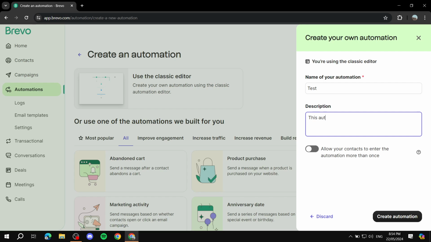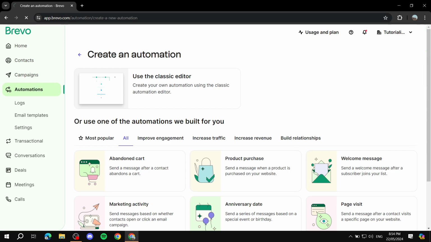This automation is going to automate something. So just make sure you add the details about what this automation is going to be used for, basically. So whether you want to allow your contacts to enter the automation more than once or not is completely up to you and depends on what type of automation that you want. So once you're done with this, you can just click on create automation. It's going to take us to the actual editor.